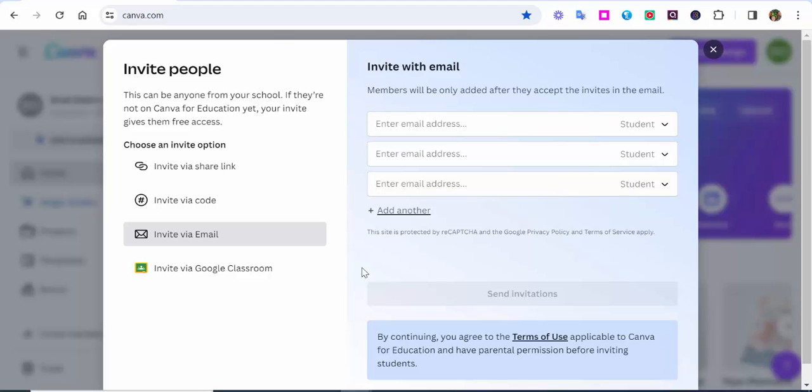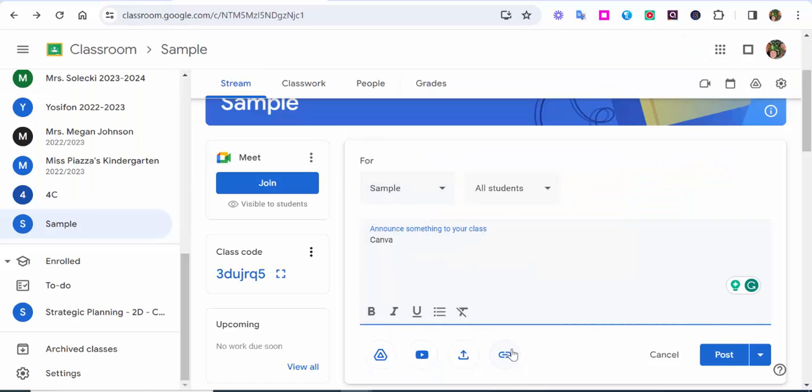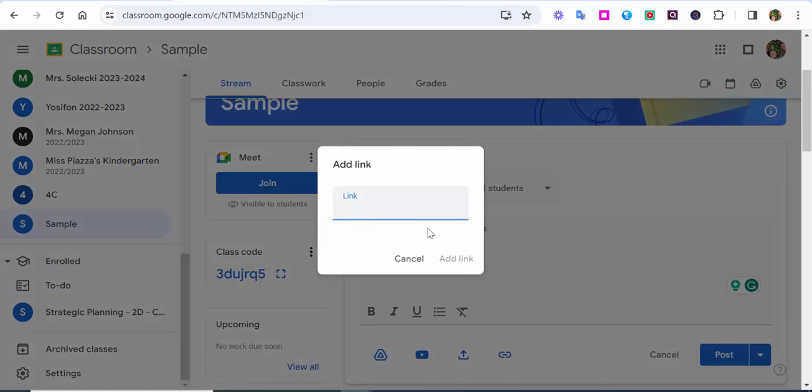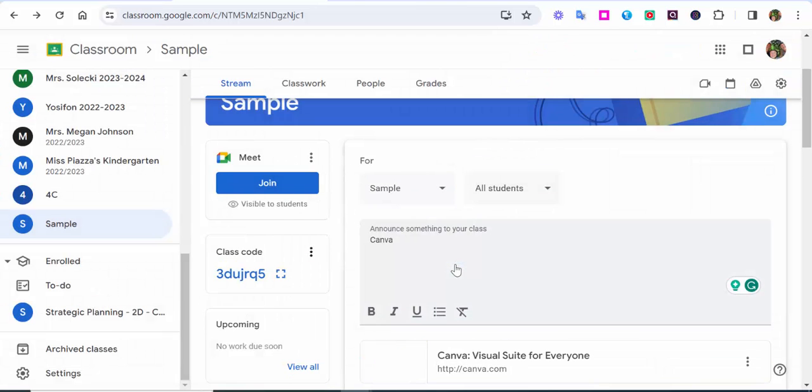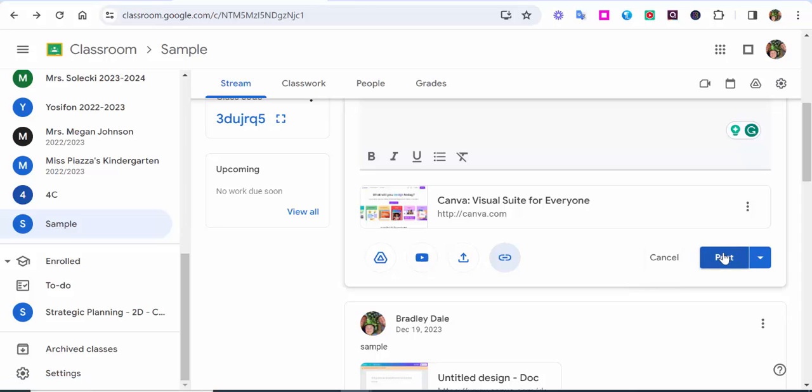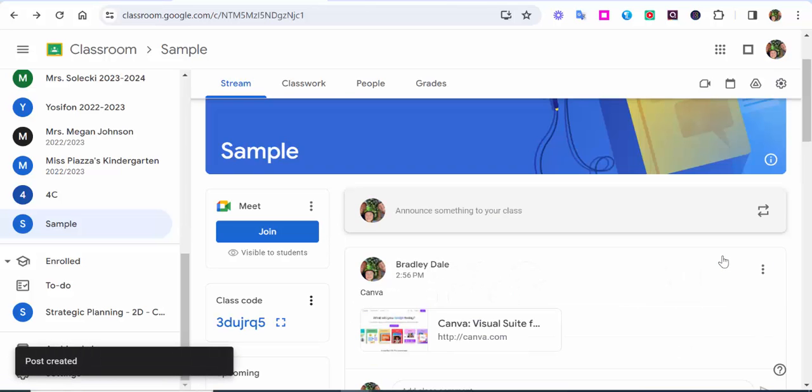But what's really nice though, is you can just go ahead in and put Canva as a link, just like this. Make sure to post it. And then I'll show you what it looks like from a student point of view.